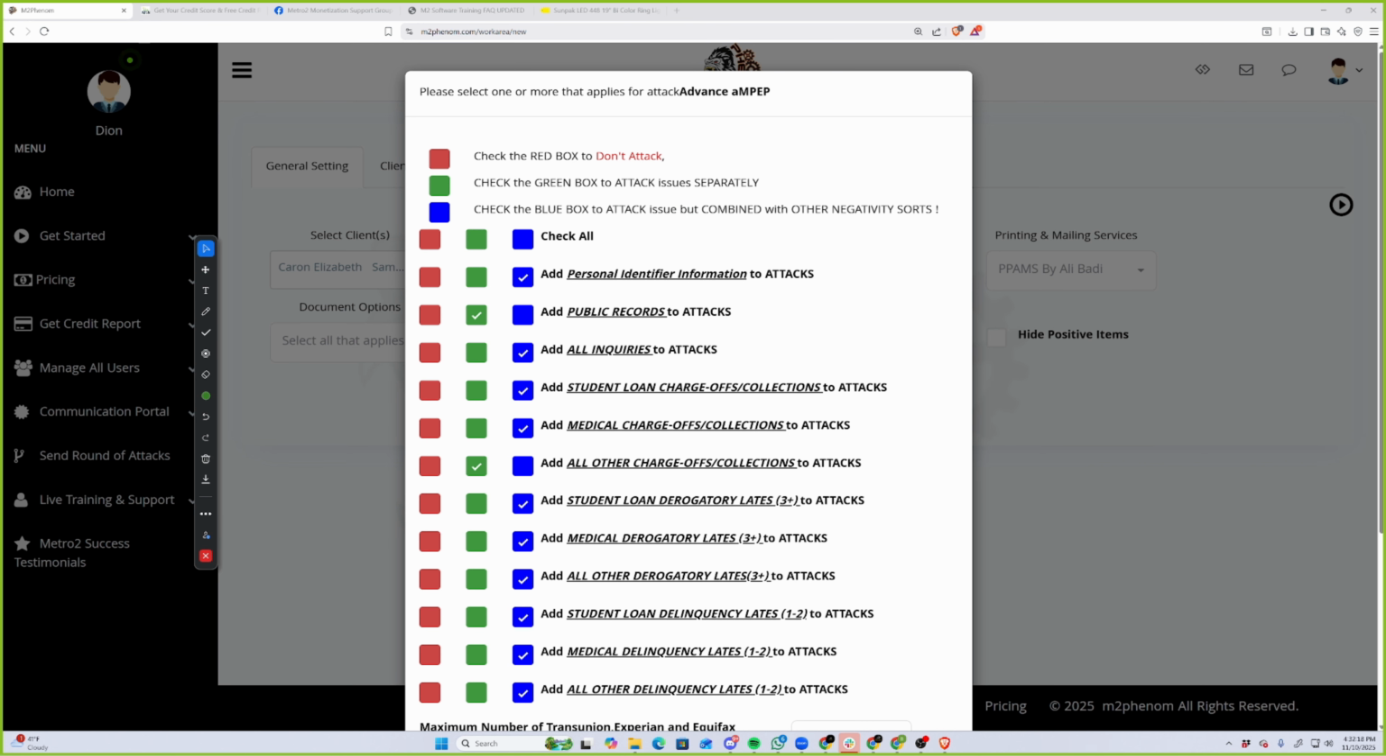This shows up. Red, green, and blue boxes. Red means do not attack. Green means attack each of these in a separate envelope. Blue means add them all together in the same envelope. Basically what we just did on the AI section.